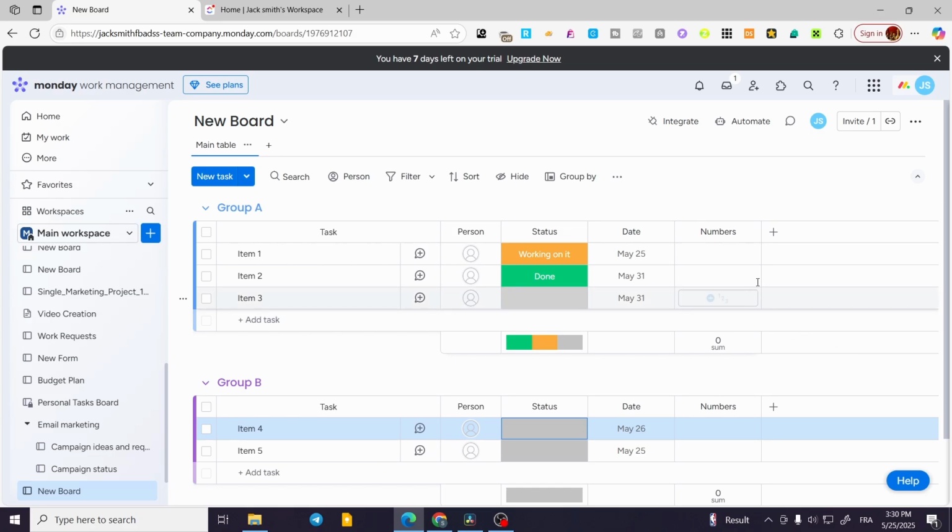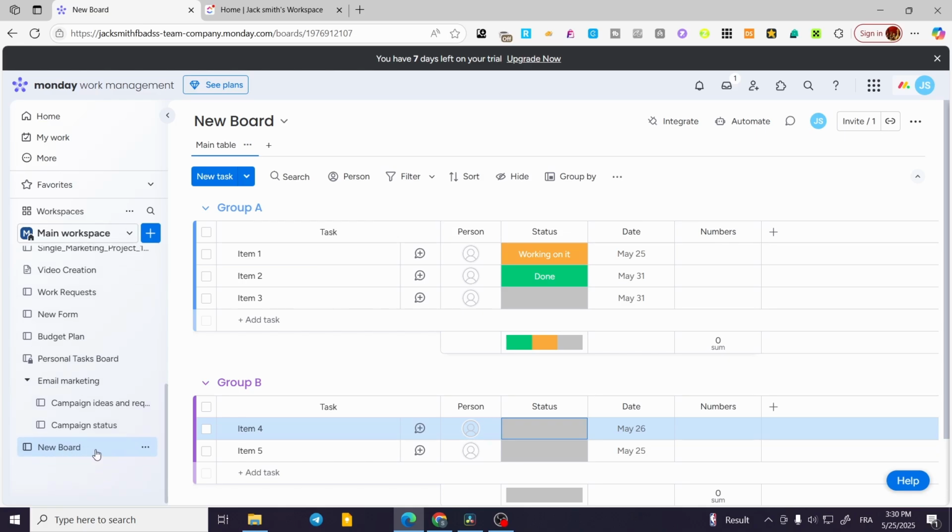So as you can see here, we are going to have everything set up into one place or one board. And this is the new board. So I'm going to rename it, for example, task management. And now the most important part here is going to be having this board linked to a dashboard.